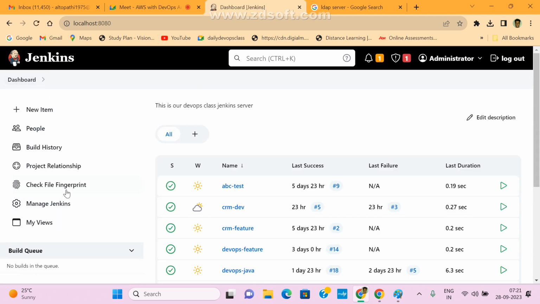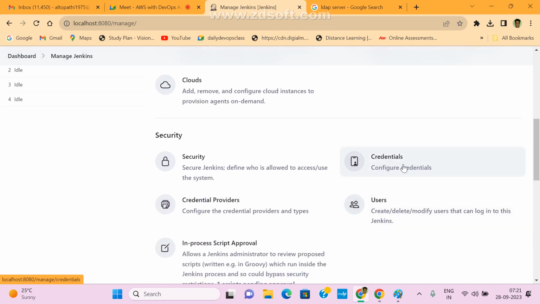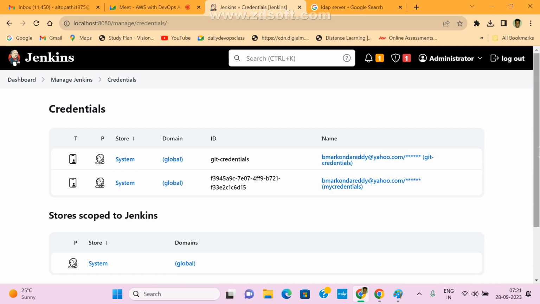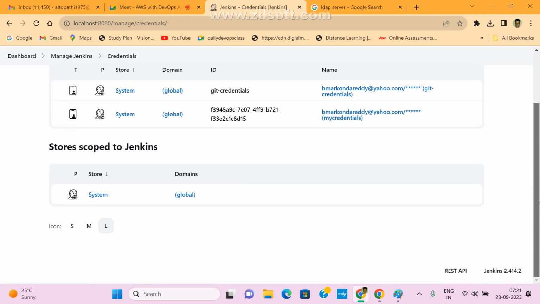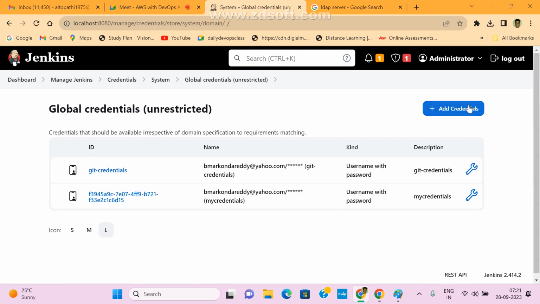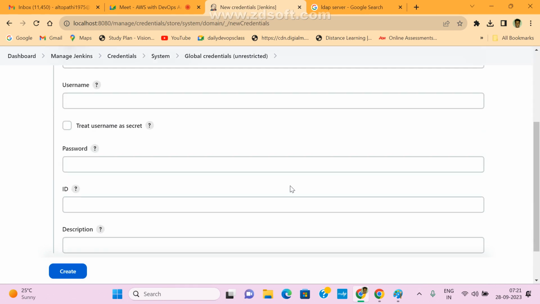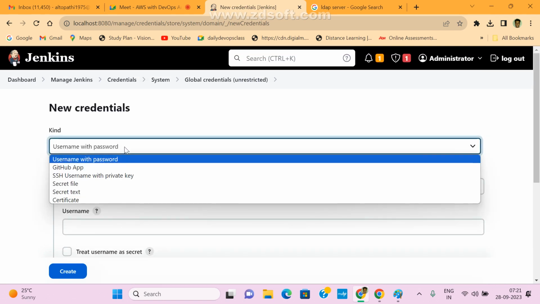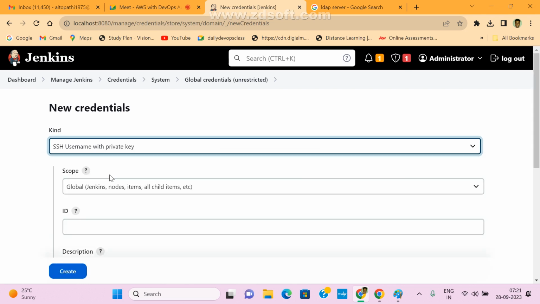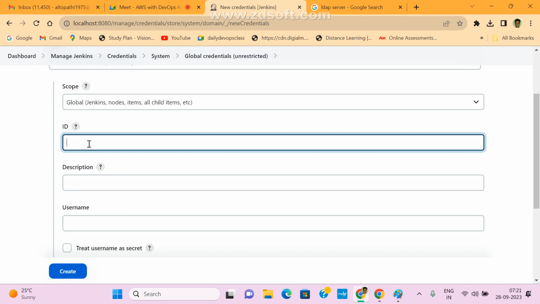So what is that option? Go to dashboard, go to Manage Jenkins, and there is a Credentials option. There is Configure your credentials. If we click on this, here we can add whatever credentials we want. Now click on Global credentials, and click on Add credentials. Suppose I have a username and I want to connect through SSH. In that case, we need to select SSH username with private key, and see here, it is asking for an ID. Whatever you want, we can give it.